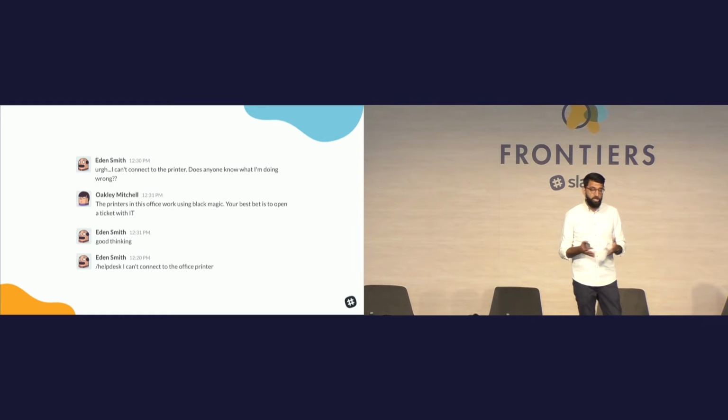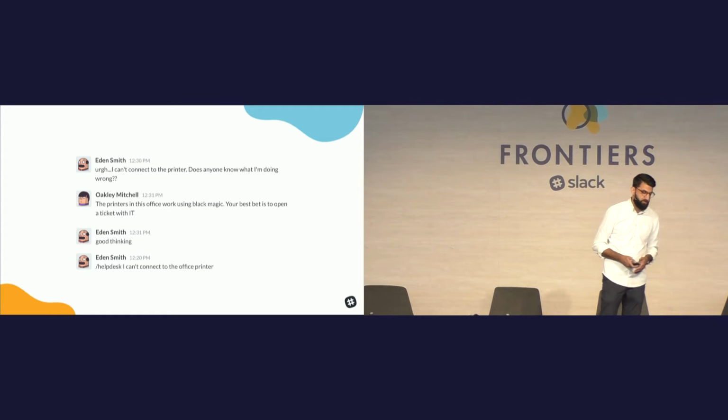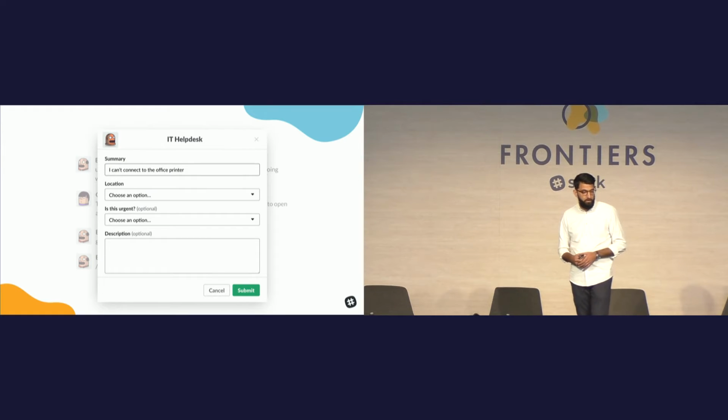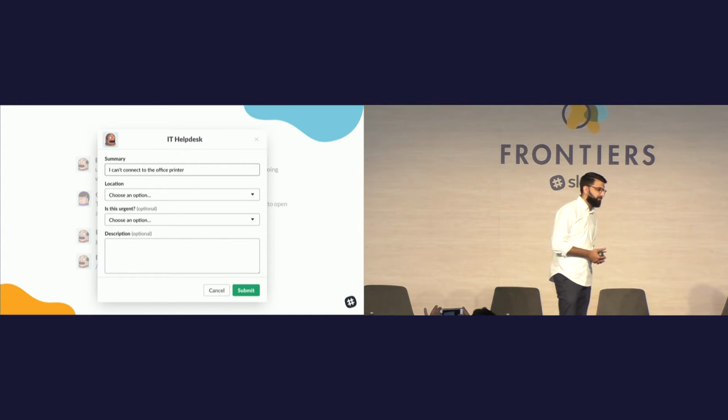Directly from any channel, from any device, I can do /helpdesk, put in a description of the ticket. Thanks to dialogues, which are a new feature that's coming out on the platform very soon, we can pop up a form directly in Slack if we need some additional information.